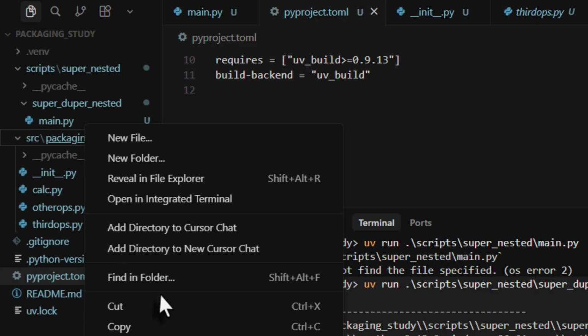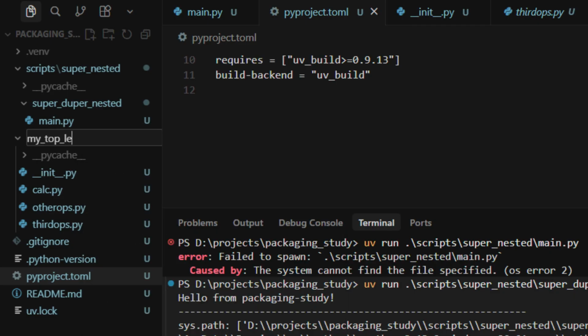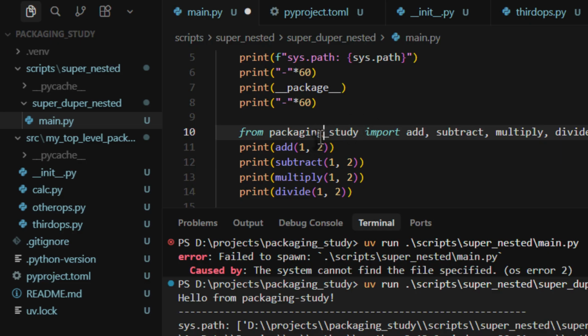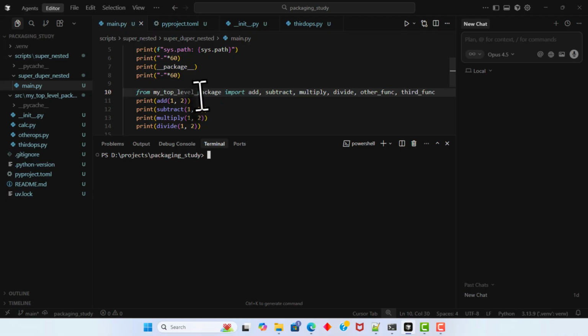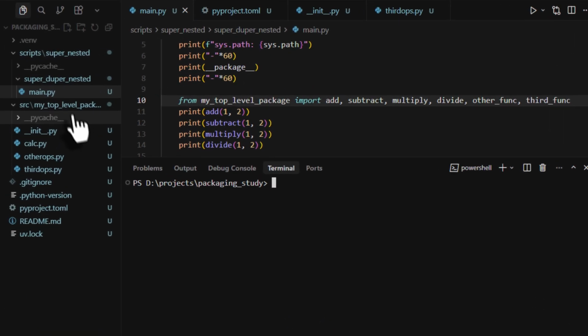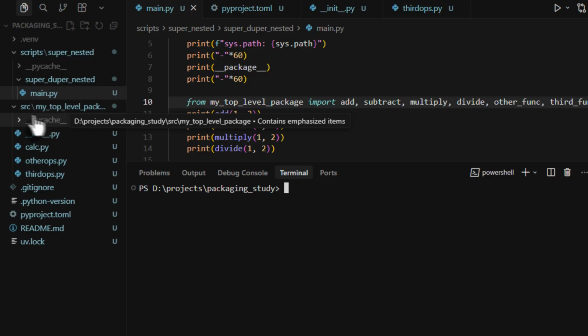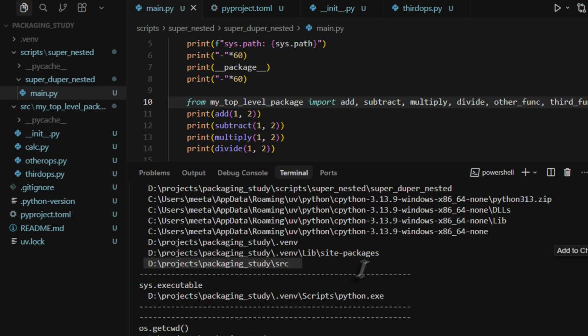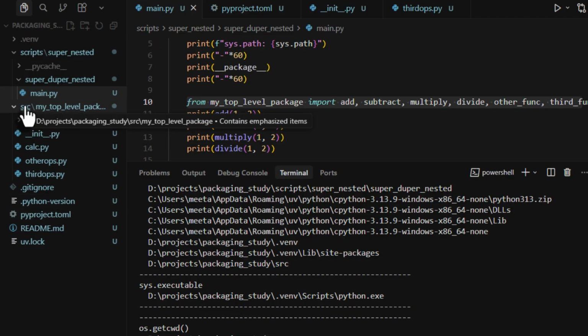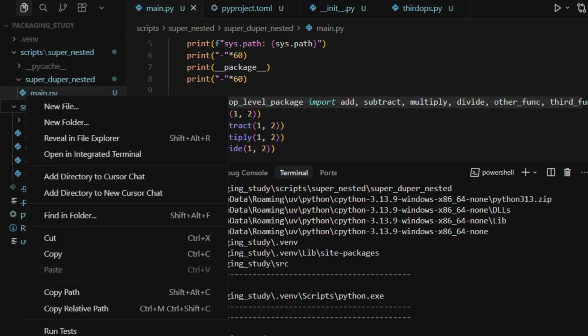So I'll change the name of my top level package to my_top_level_package, and then I'll change my import statement to reflect that change. This alone will work just fine because all we have done is change the top level package name, but we still have the src folder. And if you remember, when we ran our main.py file, it added this src location in sys.path. Python will still be able to find our top level package and will be able to correctly interpret our import statement. But where it will start failing is if we change the name of our src folder. So let's change that to some other folder.